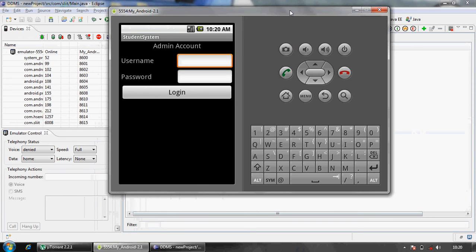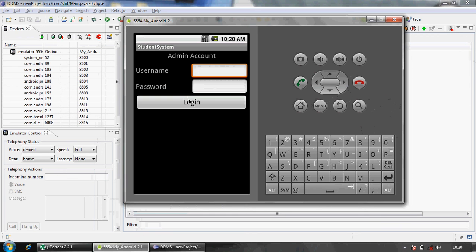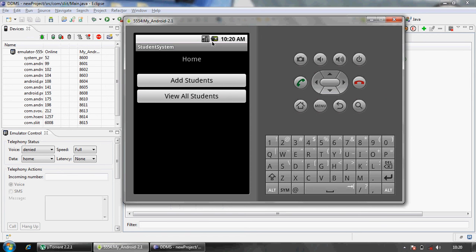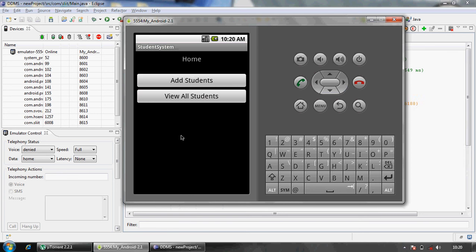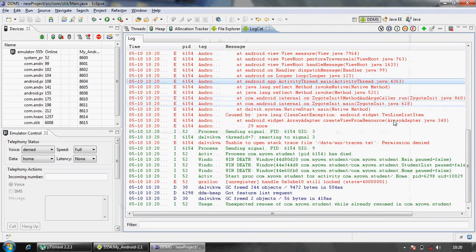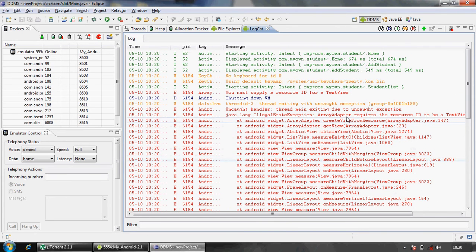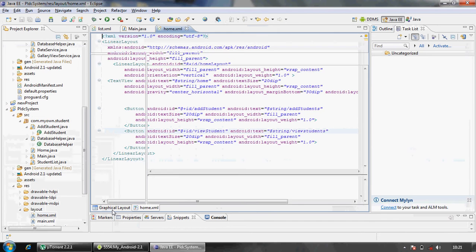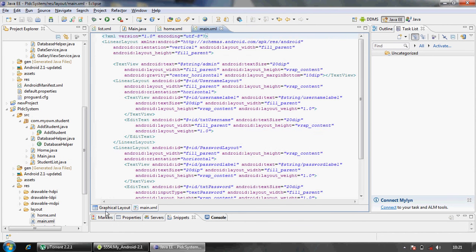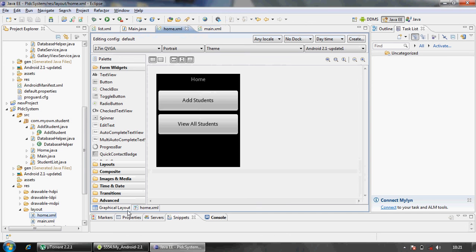Then here is the account. These are the Android buttons, and after I click this button, it will move to another activity. It has another two buttons. After I click the add button, it goes to another one. With the back button we go to students, then it has an error. So let's forget about that, and let's continue to the code. I'll explain the sample code.